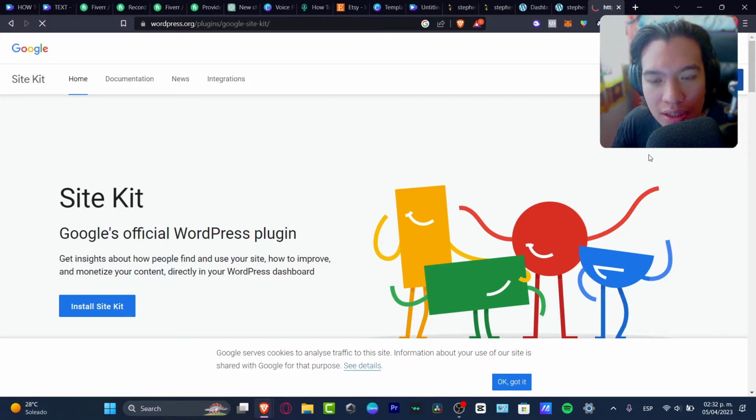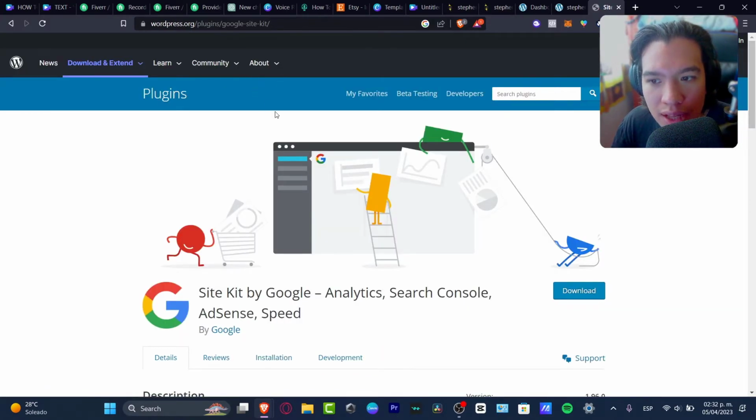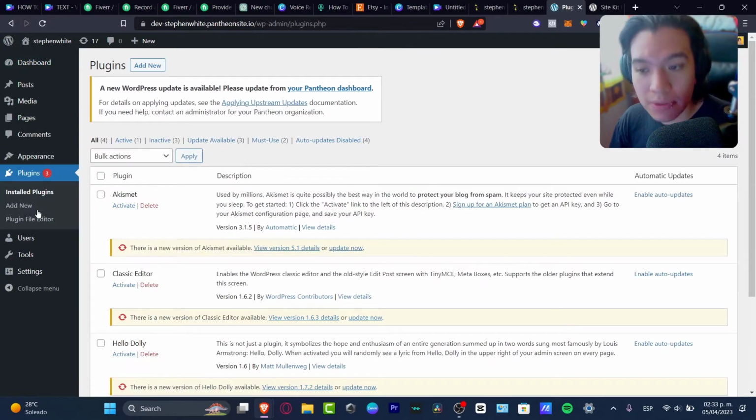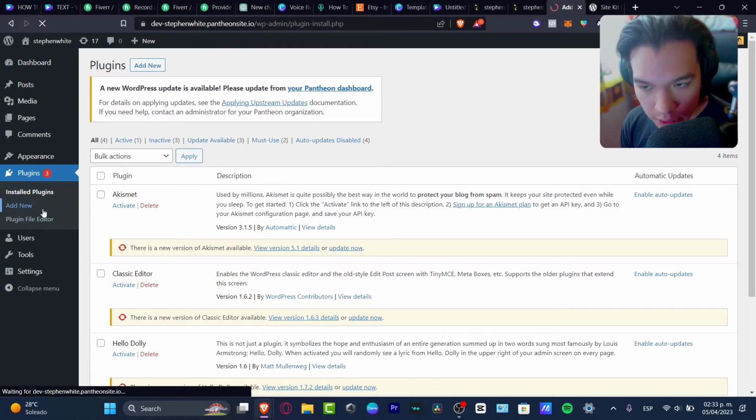And once you are in here, I'm now able to enter the plugin section of the G Suite by Google. Whether you want to download this directly from the WordPress.org plugin directory, or go directly into your WordPress dashboard and locate your plugins. So as you can see, we are now in the plugins of WordPress, and here I want to add a new plugin.